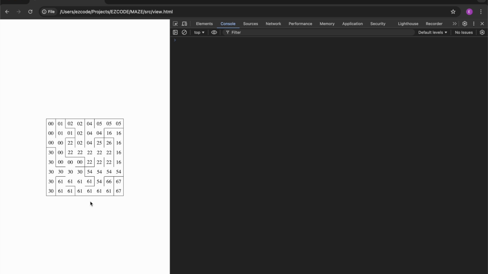And nice job, everyone. Our maze is really shaping up. This is almost complete, and in the next video, we will complete the logic required for the algorithm.